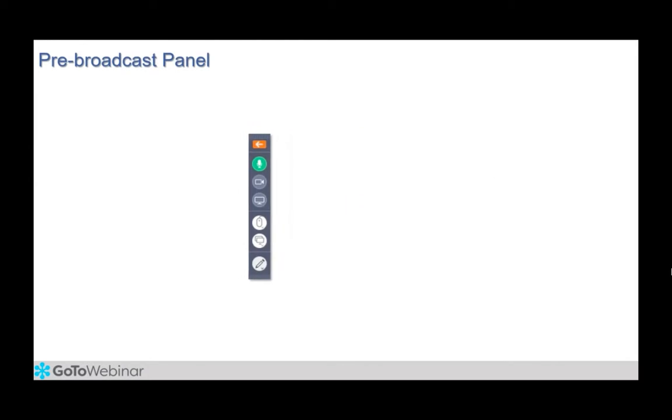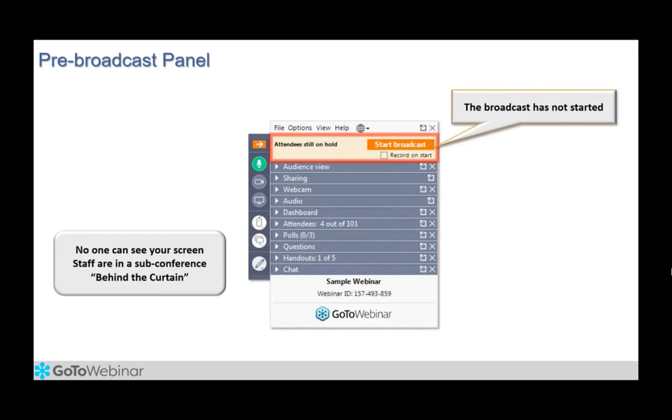Once you start the pre-broadcast, the control panel is going to launch onto your desktop. Your staff join the sub-conference with you. Avoid clicking Start Broadcast for now. Attendees who arrive early are going to join muted, and they're going to be put on hold. They cannot hear you while you're in the pre-broadcast. Audio is limited to you and your staff. The attendee viewer windows will display the waiting room until you do choose to begin sharing your desktop.